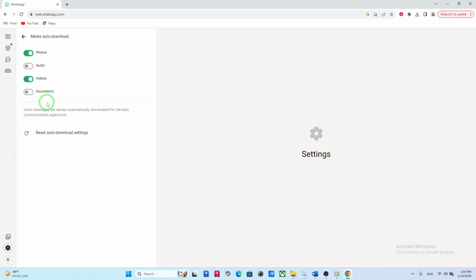With the Documents Auto Download setting disabled, you're in full control. You'll still receive documents, but they'll appear as downloadable items in the chat, and you can choose whether to save them to your device. This approach protects your storage, reduces clutter, and helps you manage data more efficiently.